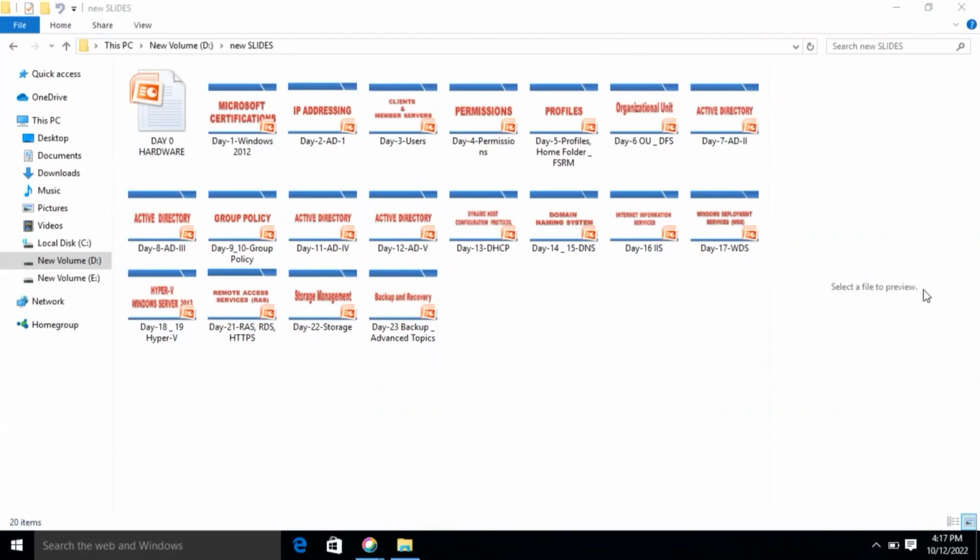Then we also discussed that OU can be used to apply the group policy. And we discussed about the group yesterday. So there is a fundamental difference between OU and the group. OU is used to apply the group policy, whereas group is used to apply the permission. So don't get confused. Group cannot be used to apply group policy, and OU cannot be used to apply the permission.